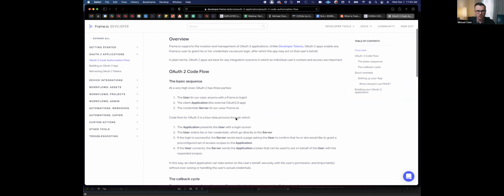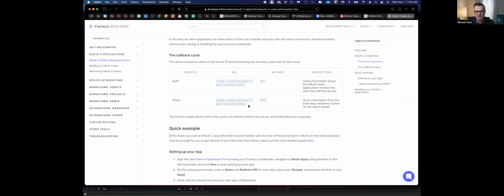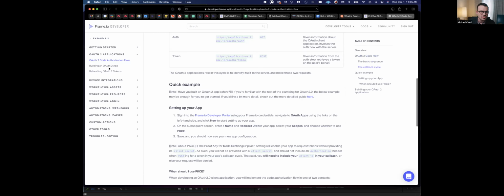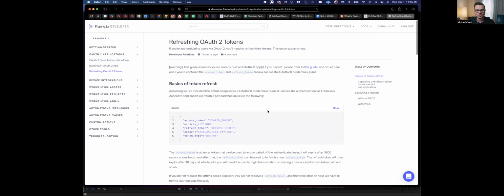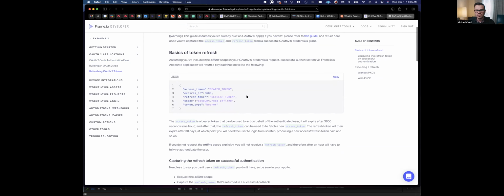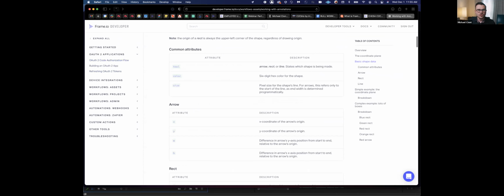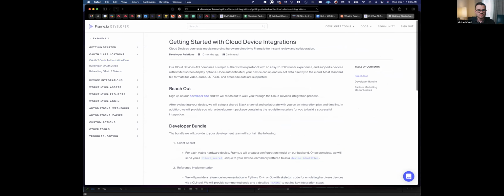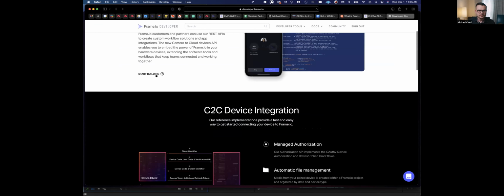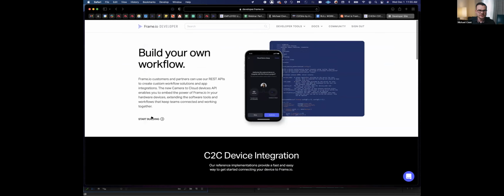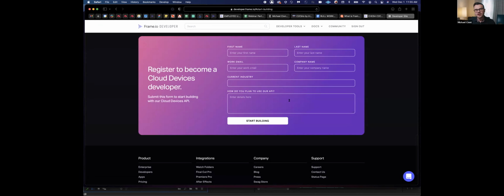Authorization here, there's a whole article on how to use the API to do the authorization process, which everyone needs to do, and getting your token access. These are all available at developer.frame.io. And then you can also sign up for being a part of our partnership. So if I go back to the first one here, there's the ability to sign up right here. And then you get a connection with a person here. So you're talking to a human and we can help you with the development process.